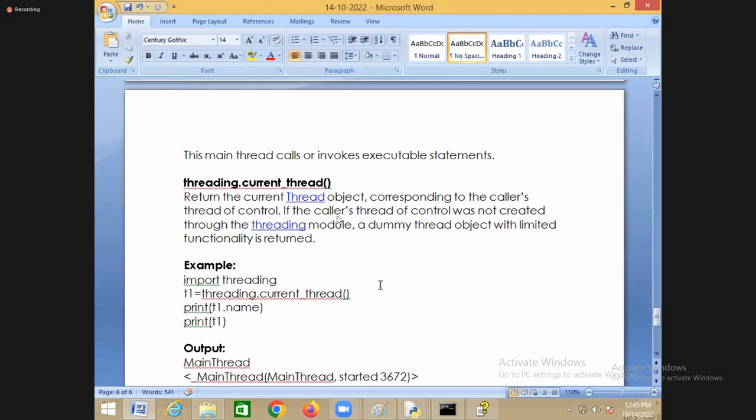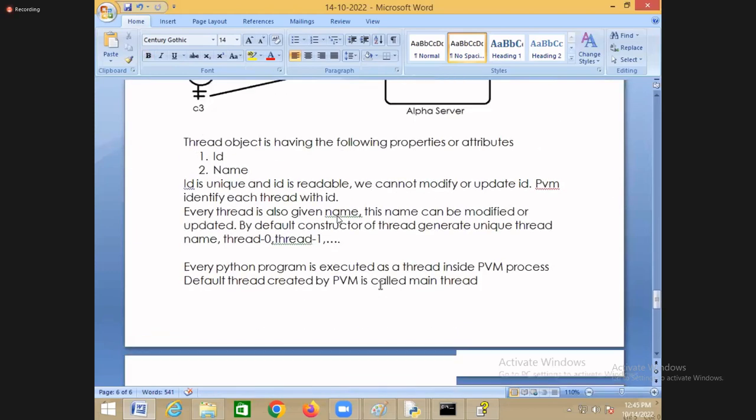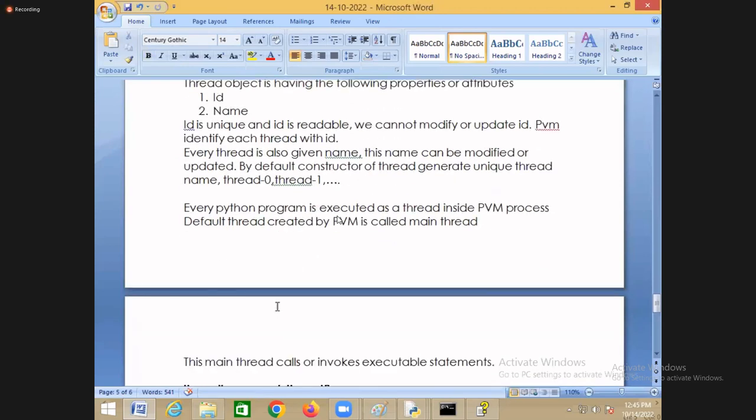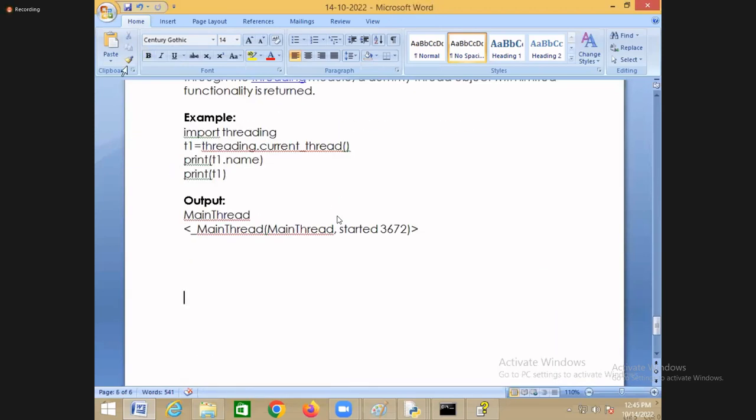We'll see more on how to work with multi-threading tomorrow. This application we'll even see tomorrow. Today we'll stop here and tomorrow we'll continue. Thank you.